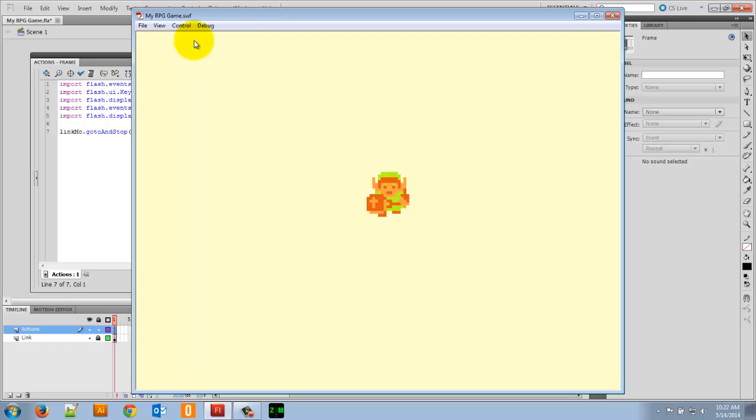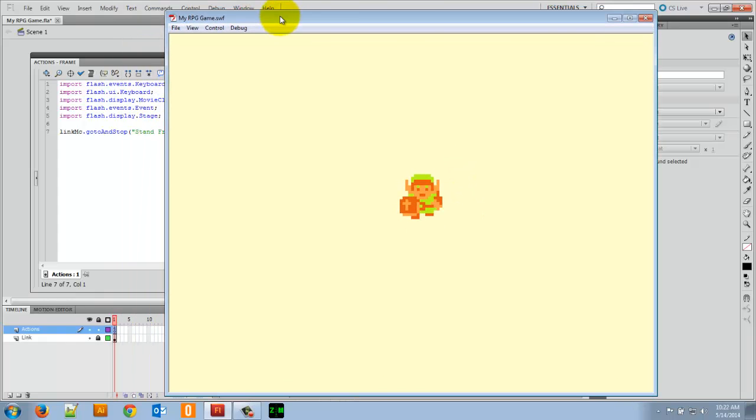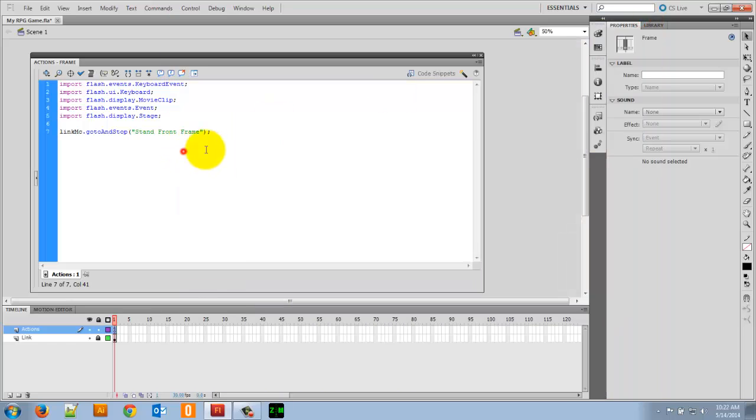And each time I run it, I'm pressing Control Enter on my keyboard. Okay, so there we have it. And it looks like we're off to a good start. The next thing we need to do is figure out how we're going to make Link walk around on the stage. Now we're going to divide this up into 3 functions.